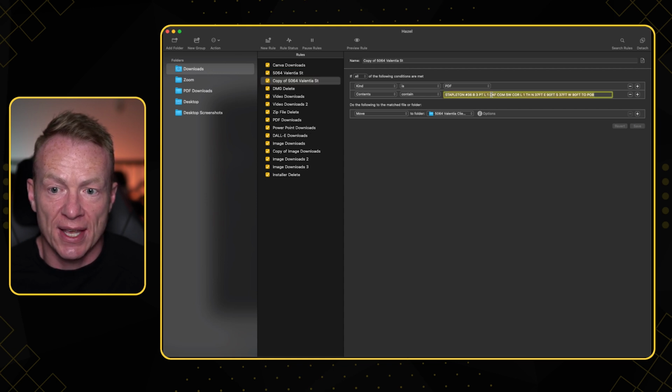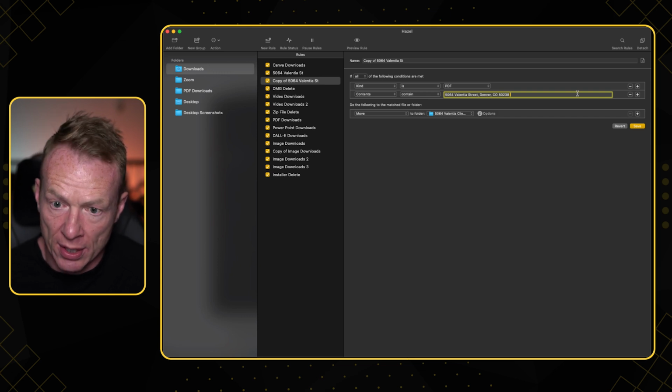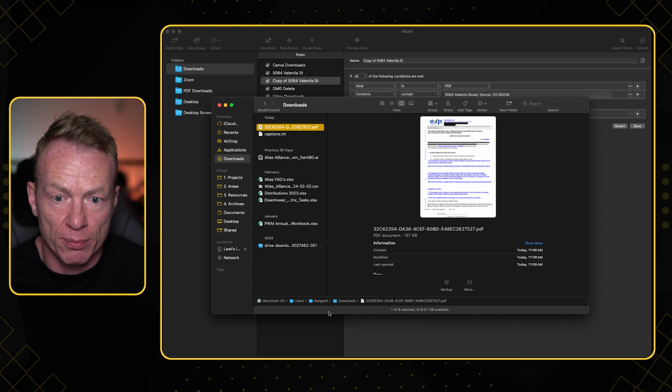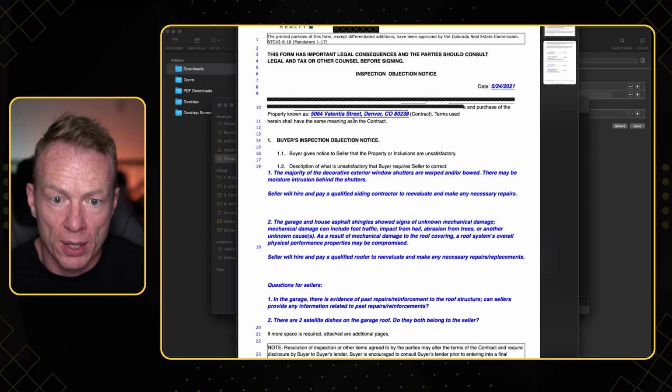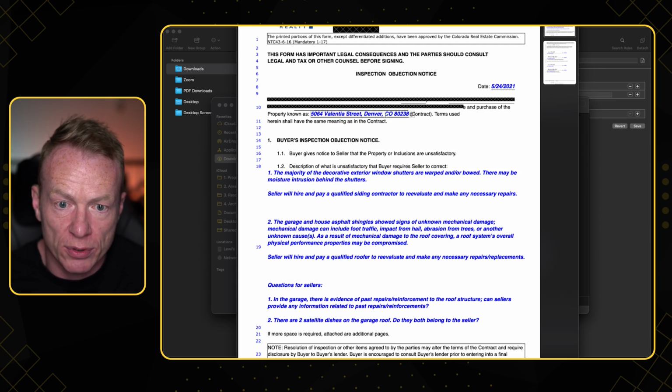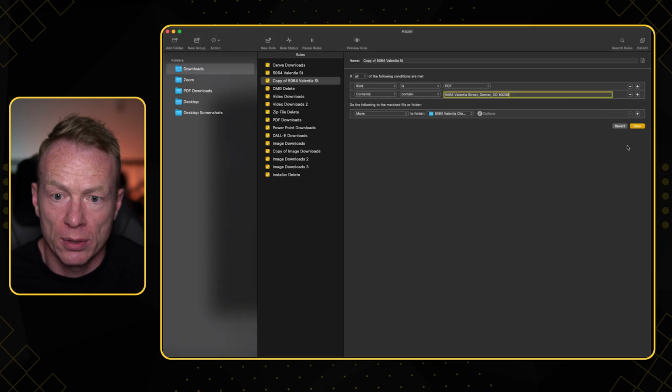And instead this time of the filing number, we will just paste in the actual address. And what I want you to look at real quick here, guys, is if I pull up the example, you want to make sure that it's the exact way that it's typed out on these contracts. So it's got 5064 Valentia Street, comma, space, Denver, comma, space, Colorado. It goes from there. And that's exactly the way we've put it in here.